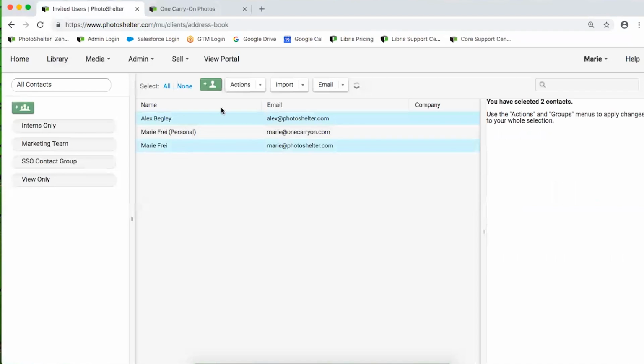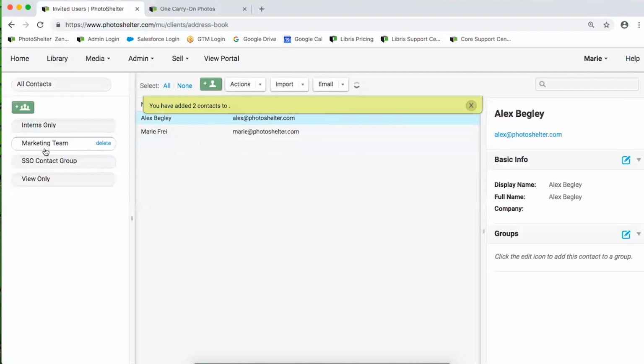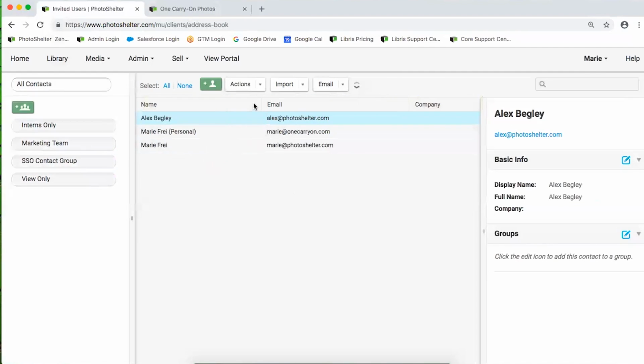So when I add users to a user group, I'm selecting, again, using command and clicking and dragging and dropping to a specific user group. So I'll add us to the marketing team. And if I want to check who is in what group, I just click the group in the left pane and it'll show me. I can click all contacts to see my full list once more.